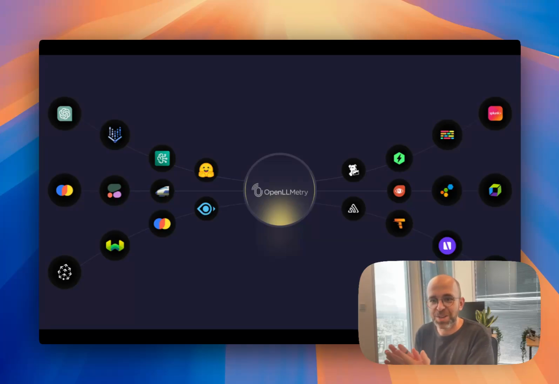You want to see traces within Datadog, just use OpenLLMetry. You want to see them in Sentry. You want to see them in Grafana Tempo or in Dynatrace. Just use OpenLLMetry, configure it correctly, and that's it. You get logs, metrics, and traces automatically in your favorite platform. It's kind of nice.